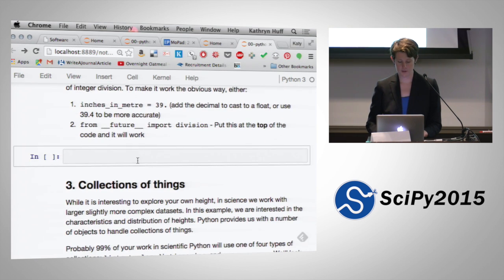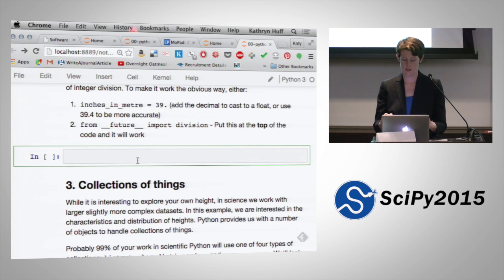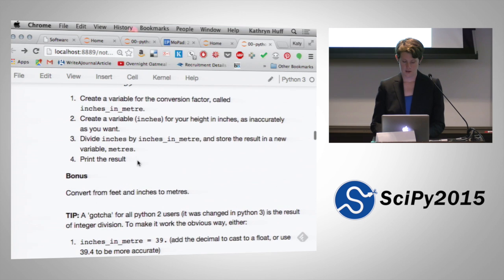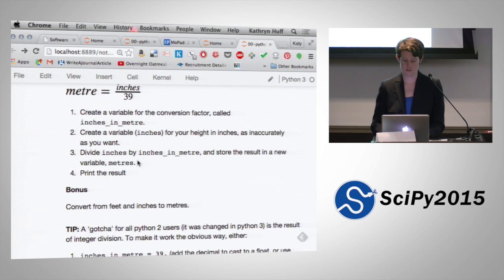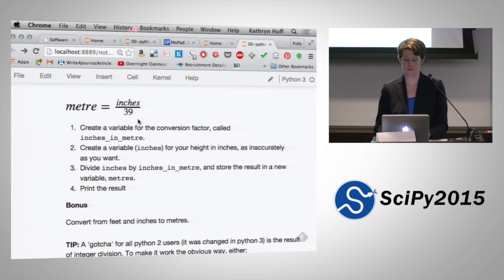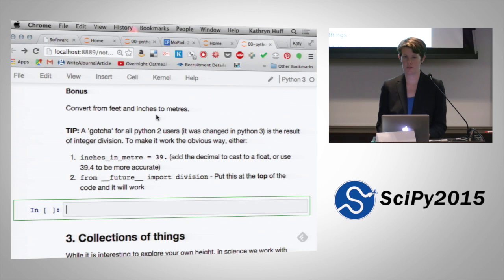So in order to do this, there's an empty input slot at the bottom of this exercise. Start with step 1: create a variable for the conversion factor called inches in meters. Note that we have given it to you, okay? So go forth and do this. When you're done, put up your green sticky note and do it in this empty input slot.